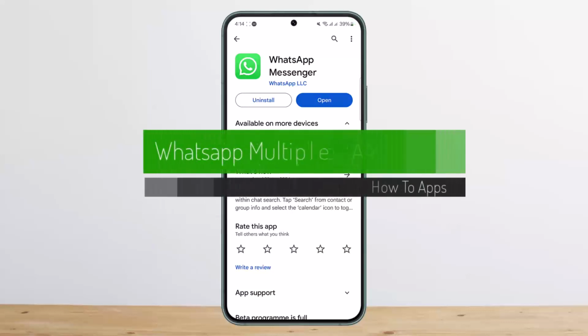How to use multiple accounts on WhatsApp, or how to use dual account on WhatsApp.